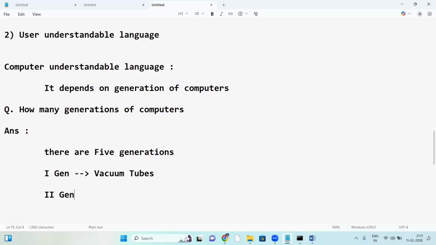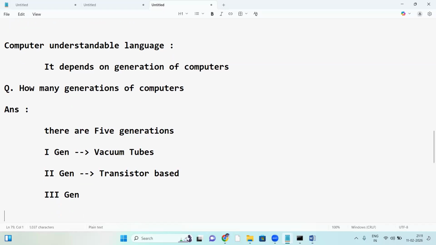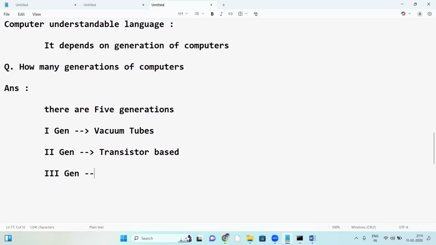Second generation computers are transistor based. Next, third generation computers are IC based. These are the fundamental basics, and you must have this kind of knowledge. IC means integrated circuits.